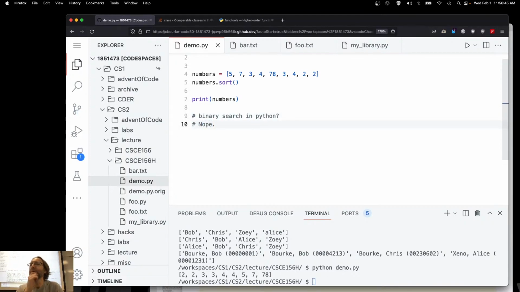Nope. There is no built-in binary search algorithm. There is no built-in binary search function. You can search for a binary search implementation in Python and then steal their code and use it if you want to, but that's not the Pythonic way, right? The Pythonic way is to use dictionaries instead. The Pythonic way of doing stuff is to use dictionaries, right?